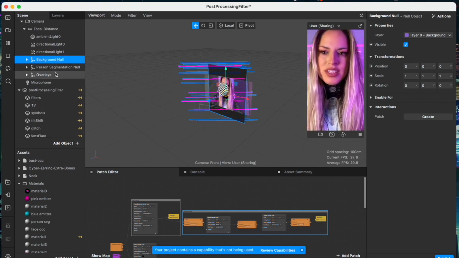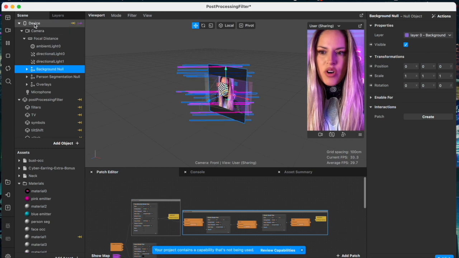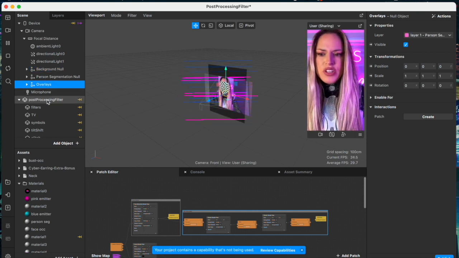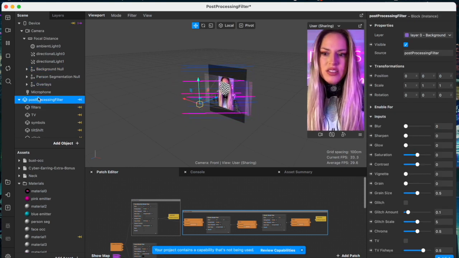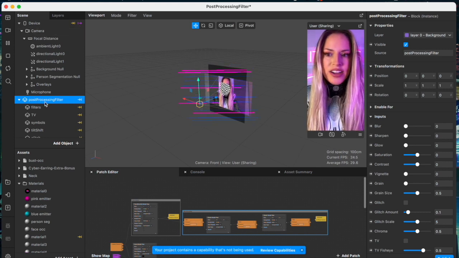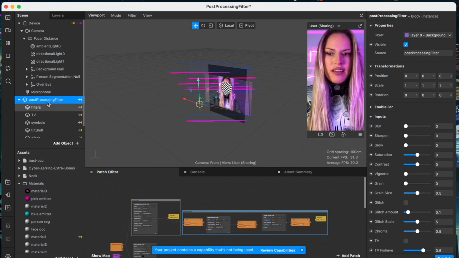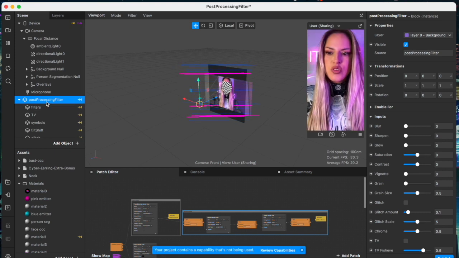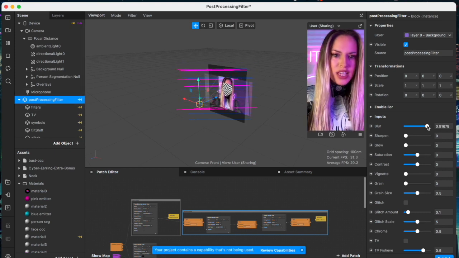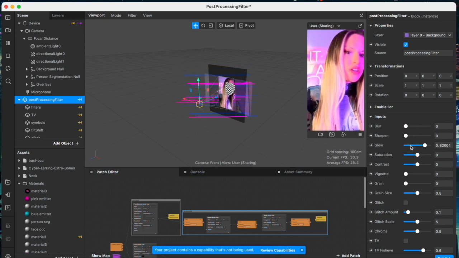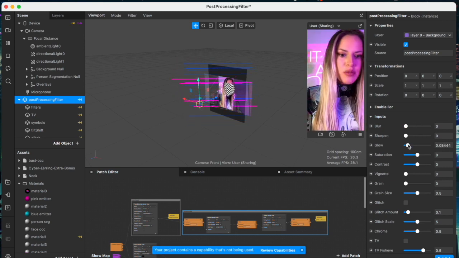What you will see when you open this up is we have our scene panel set up with a background null object, a person segmentation null object, and some overlays. Underneath that, we have the post-processing effects, which are overlaying the entire scene. So everything that's underneath, including the background I created, will have these render pass post effects happening on top of it. For example, if I add a blur, it'll blur the entire scene, or a glow, it'll make it glow on the entire scene, including the background.